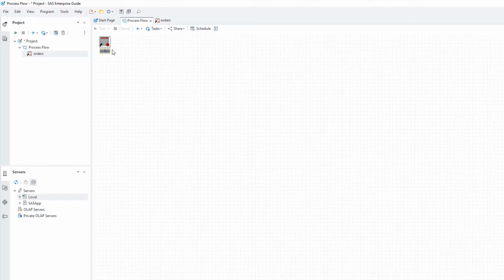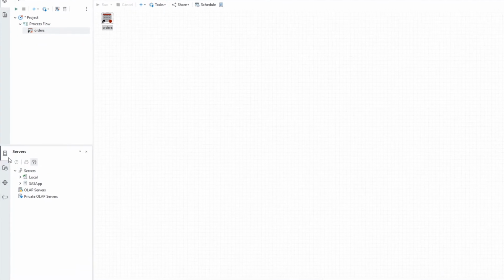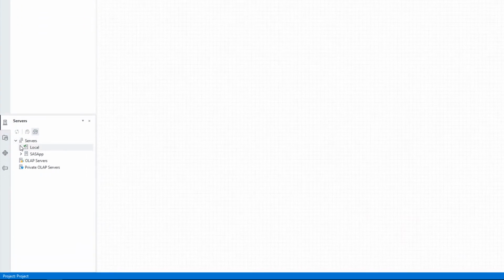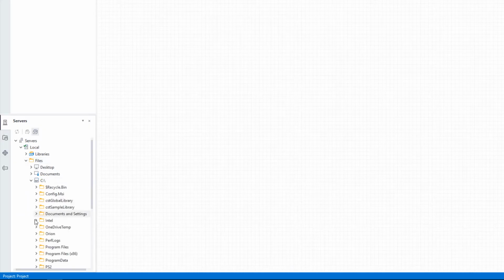As an alternative to the open window, in the navigation area, you can use the Servers pane and the SAS Folders pane to quickly view and access your files and data sources. I want to add the local SAS table, Customers, so I'll use the Servers pane. Under Servers, I'll expand Local, Files, and navigate to the Customers table.